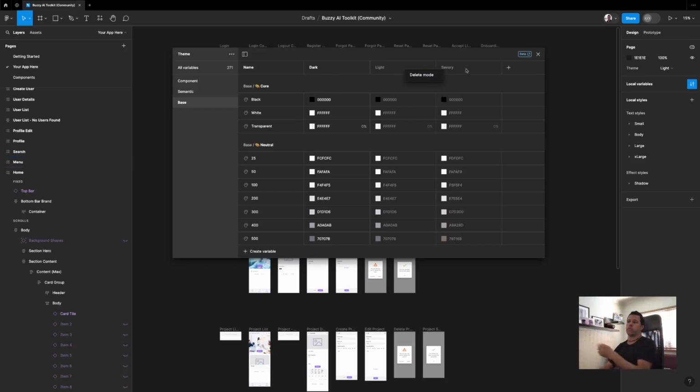Say you wanted to switch to savory: delete dark and light, and savory would be the only mode you've got, and it becomes editable. So it's a little workaround for that.